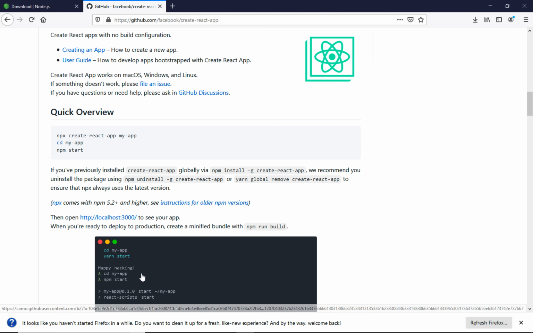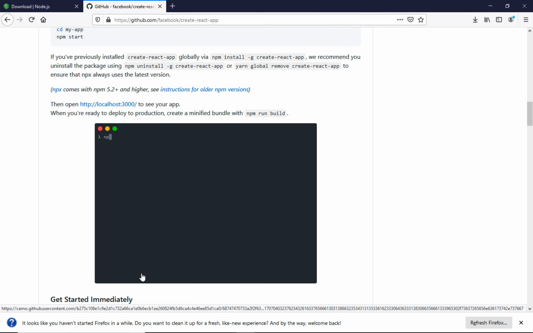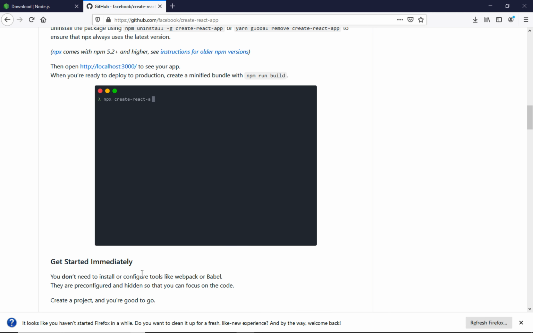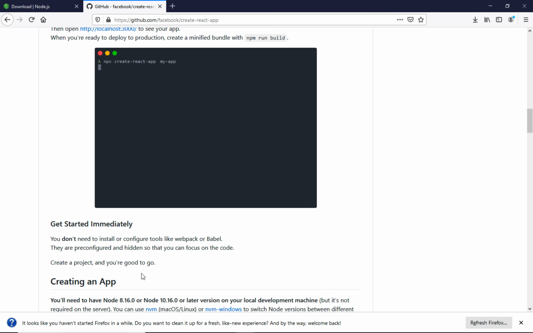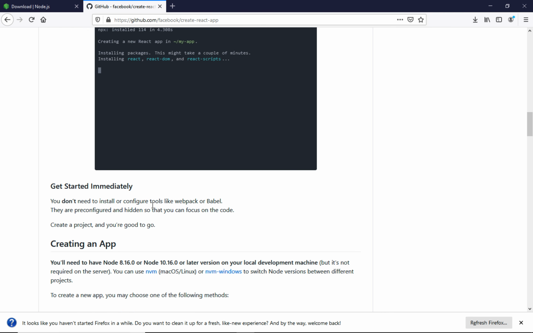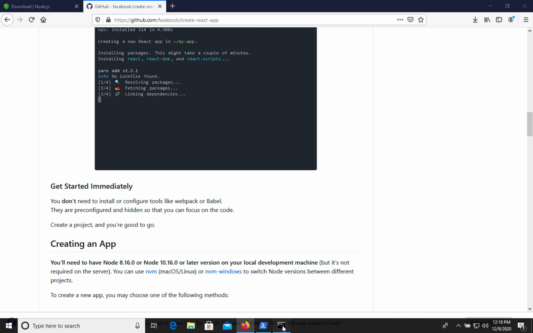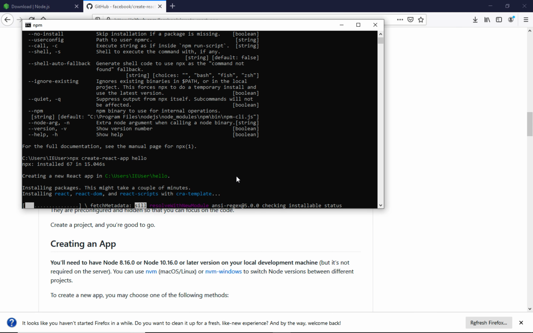So everything what you need is here. It's the best way to set up React environment and do what you need. I prefer this one and all my applications are created using this approach. Let's go back, it's still installing.